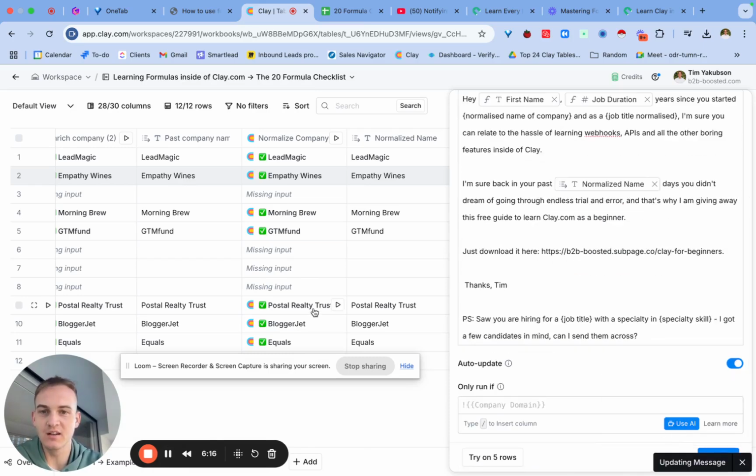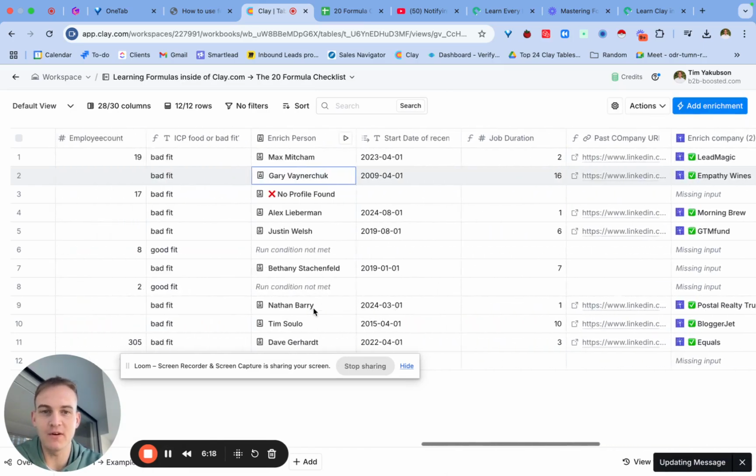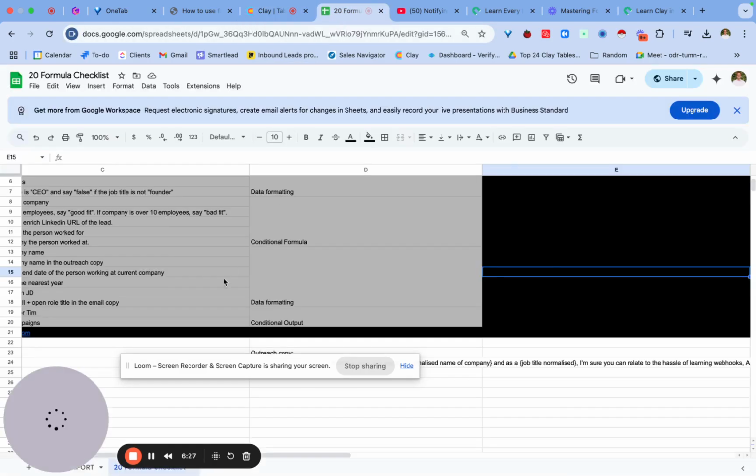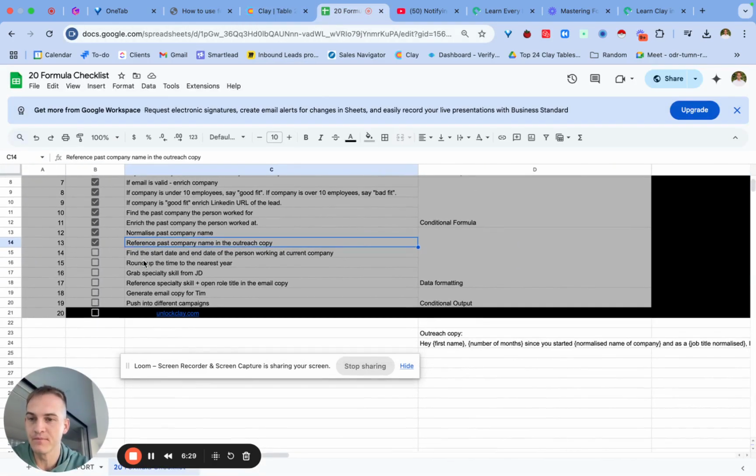So the idea here is we can basically manually go and find how long they've been in a role for. We can use formulas to find the exact dates that they started, how long they've been in the role for in years and in months, and we can reference that in the final output. And then after that, we can round up the time to the nearest year. That's something that we've done.